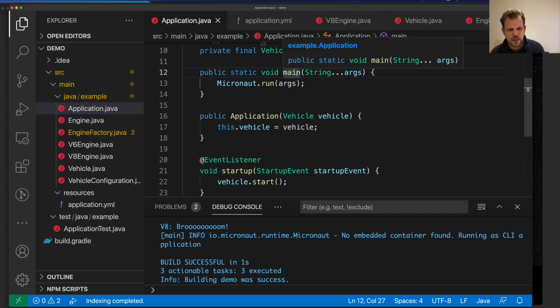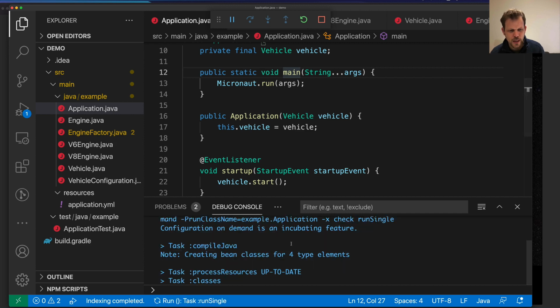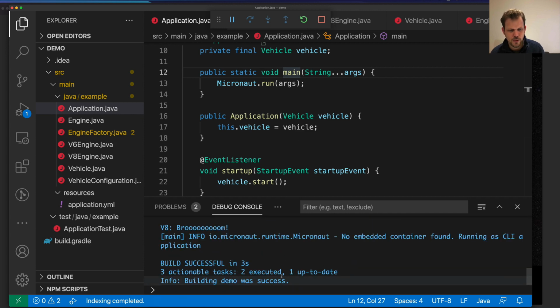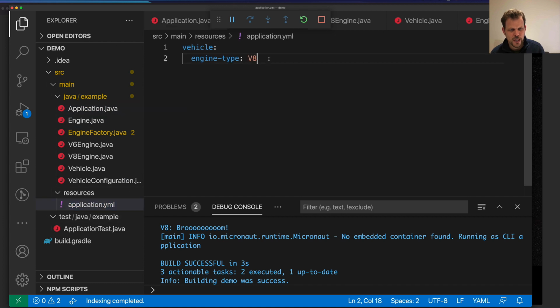So let's run that and see what happens. As you can see, we get V8 room. And if we come to my configuration, alter that to V6 and run it again.